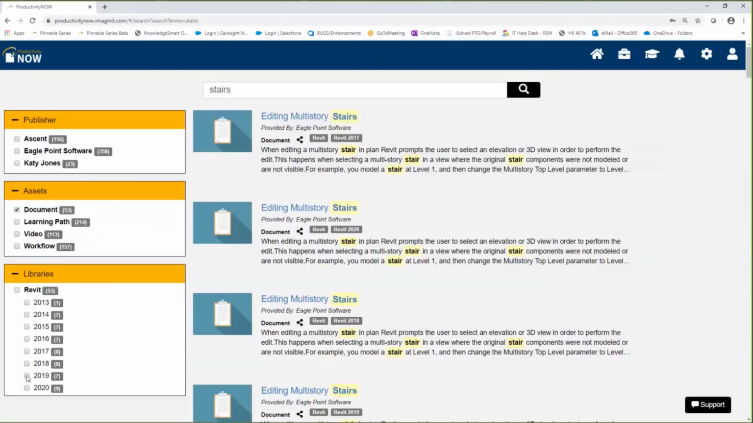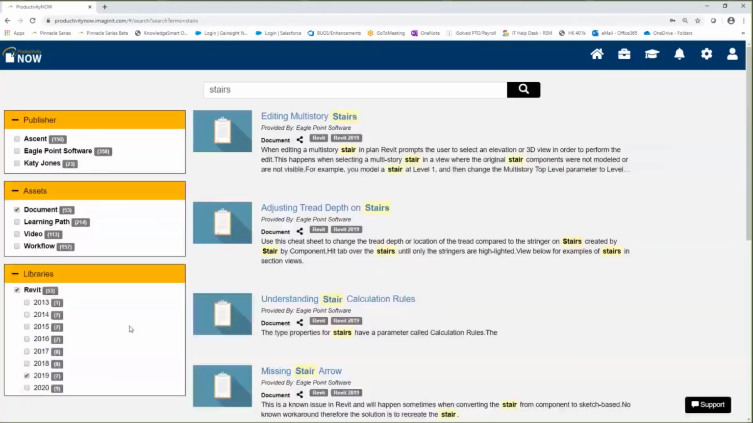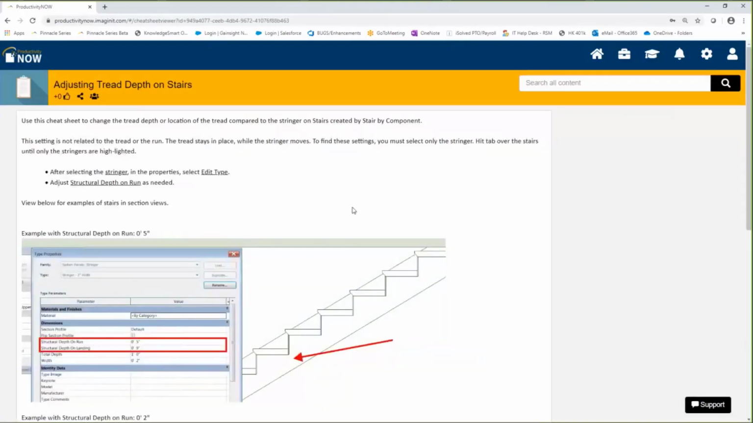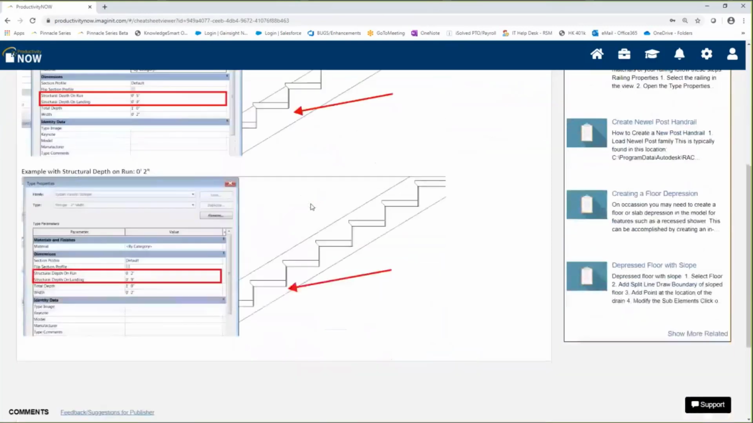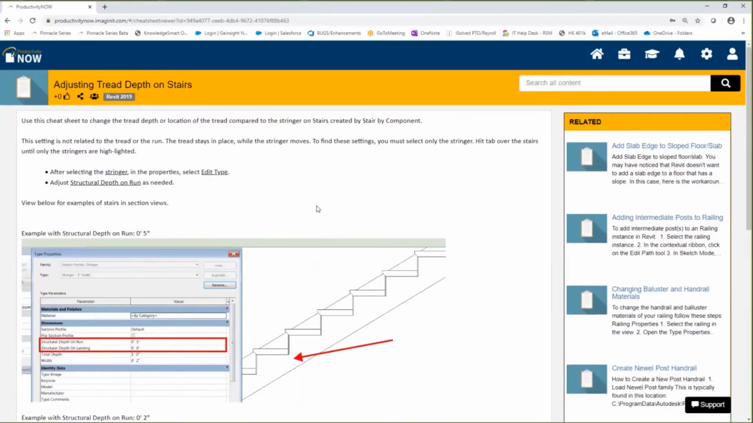So I can come out here, and I'm currently using Revit 2019. That is the installed version that I have. And here's a document on adjusting tread depth on stairs. I can easily see screenshots and step-by-step processes. Sometimes they have links to other documents or reference videos, and I can easily get my answer and get back to my project work.